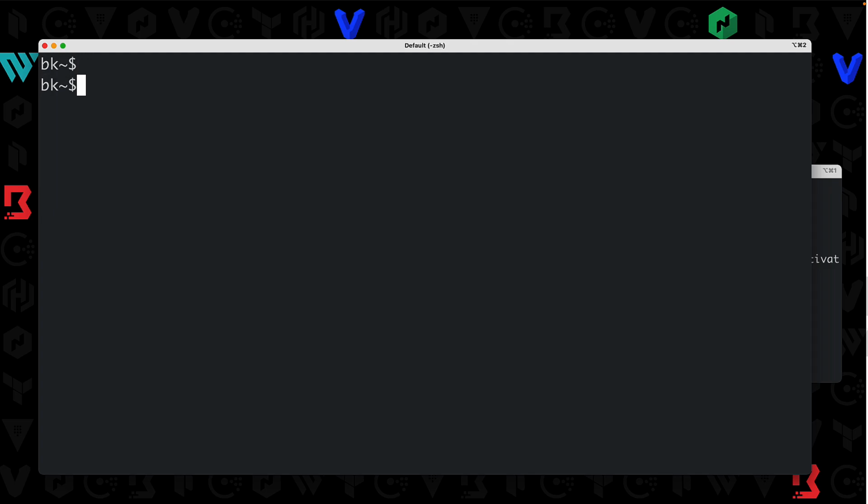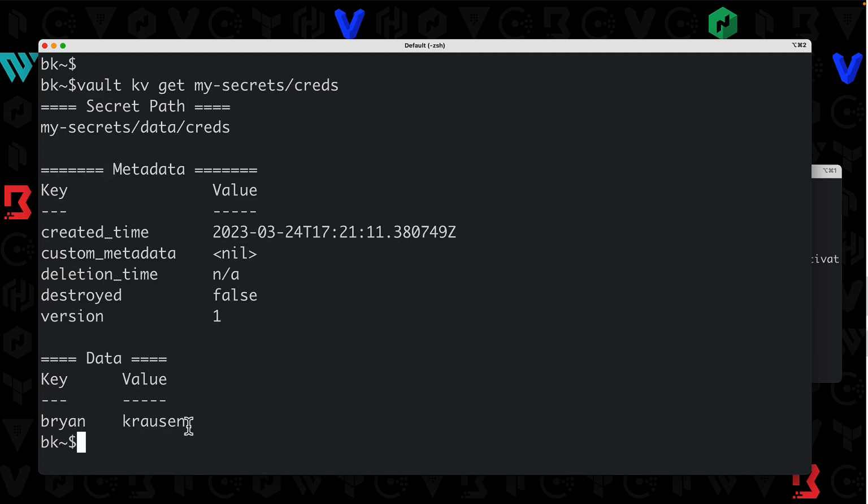Now, this Vault node, I already have written data to, so vault kv get my-secrets/creds, and you can see I've got some data in here. I just wrote my name down there, all right?